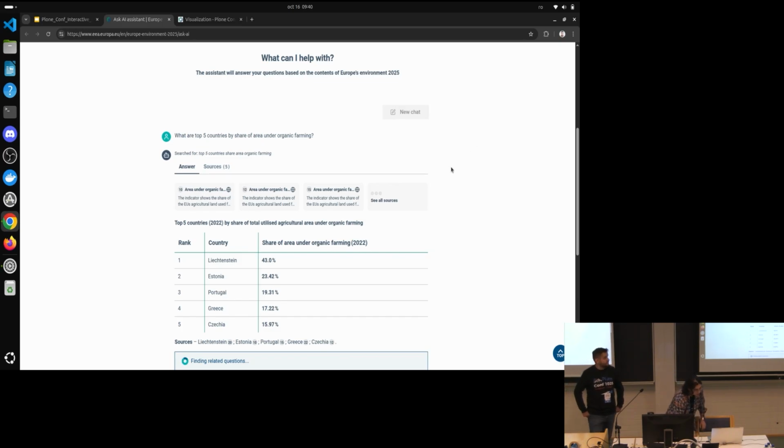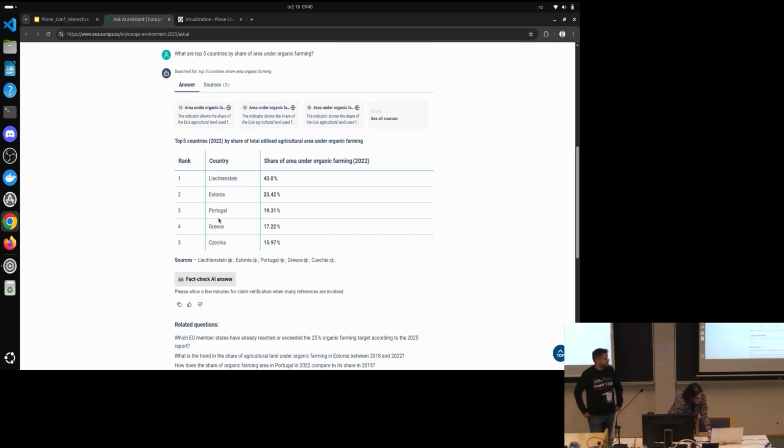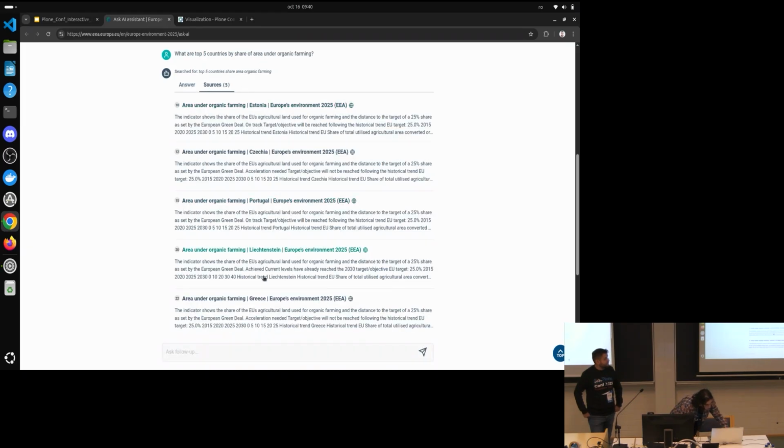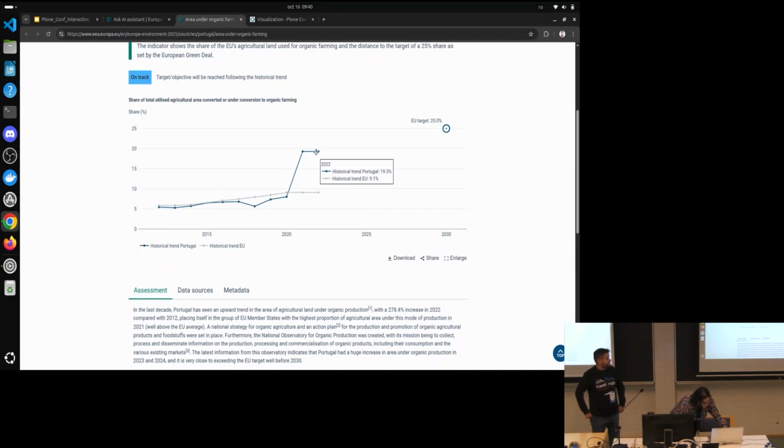Okay, so here we have the results. So we received a table. So let's take Portugal. So Portugal has 19.31%. And if you go to the source of it, let's see here. That data is available here. So you can see it's 19.3. So it's taken directly from the CSV file that's stored inside the page.